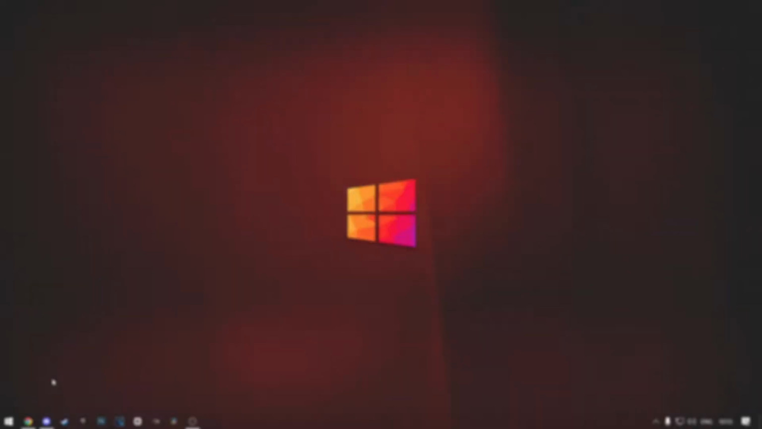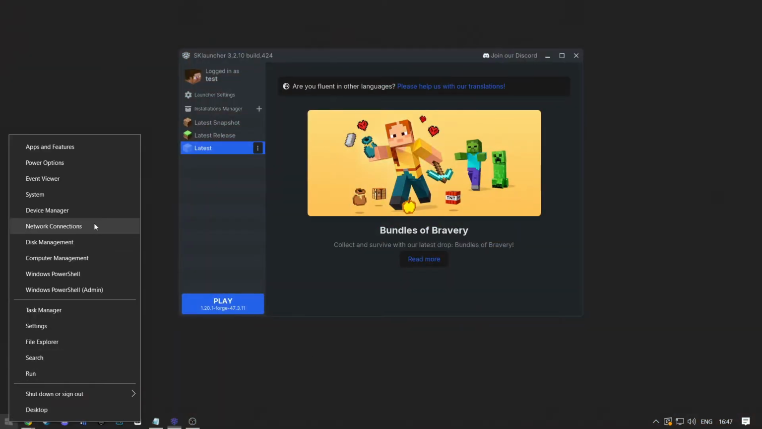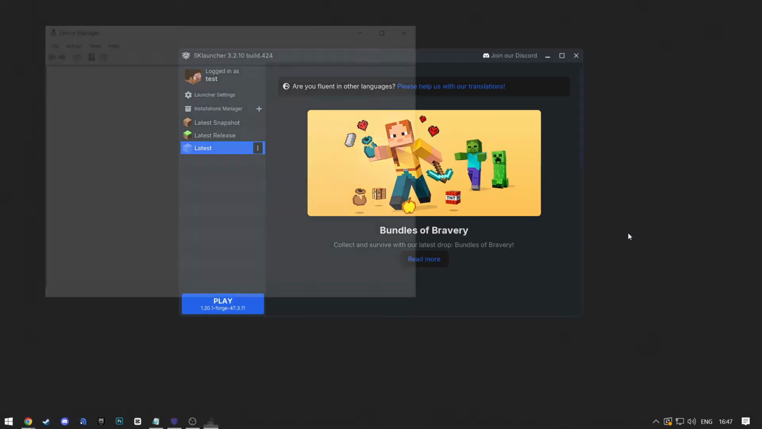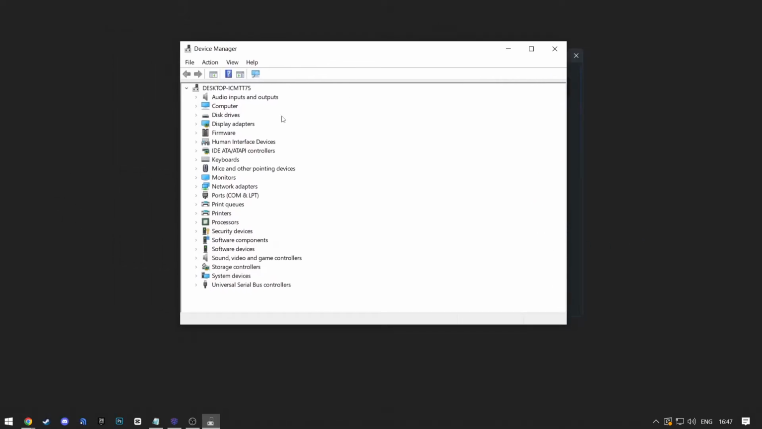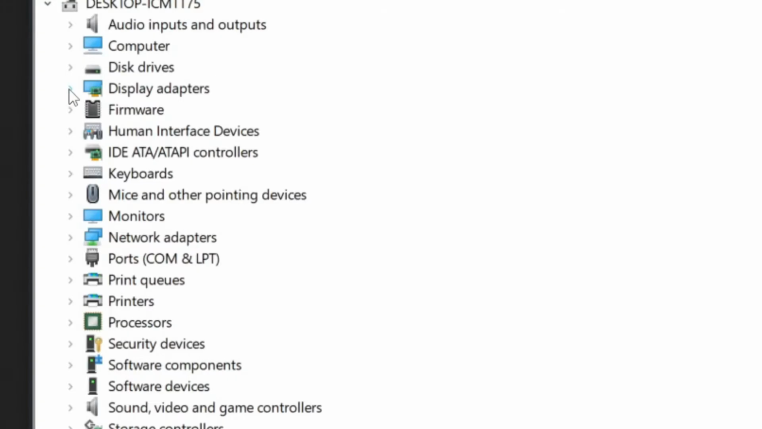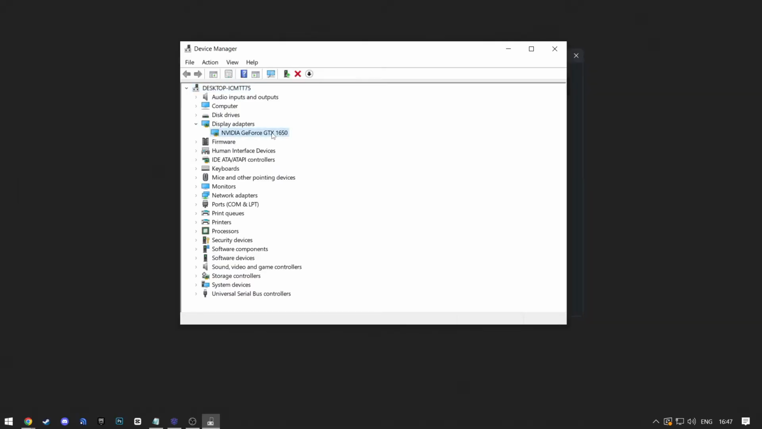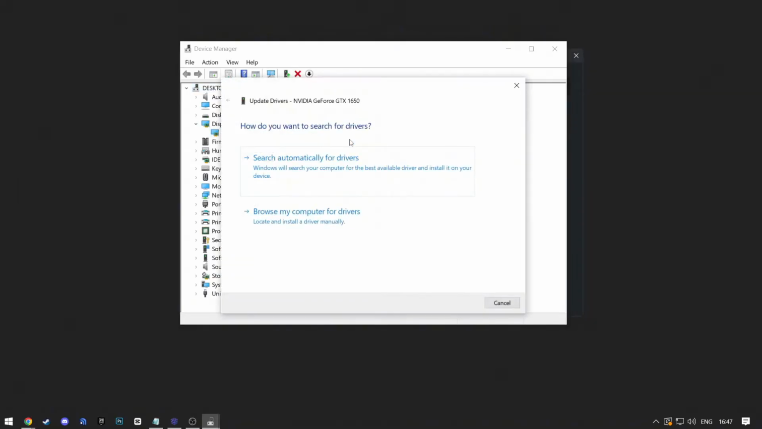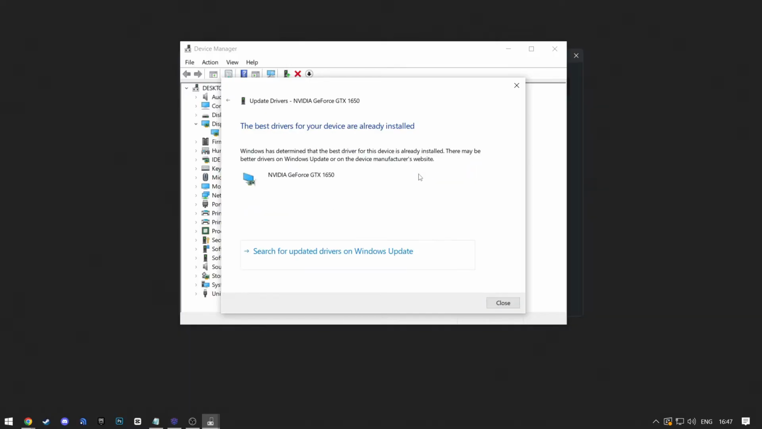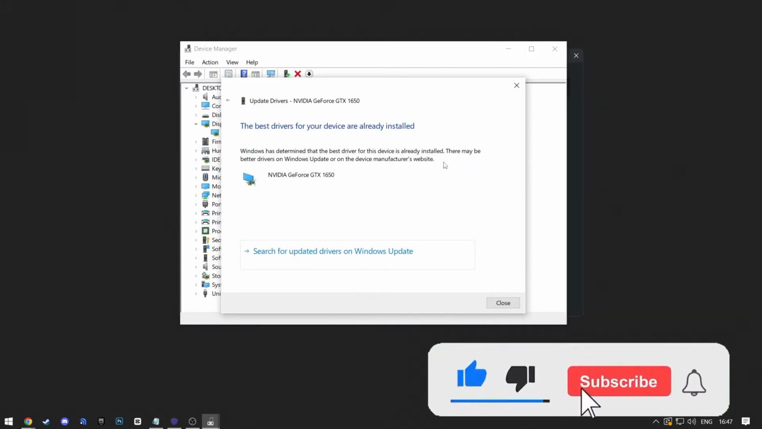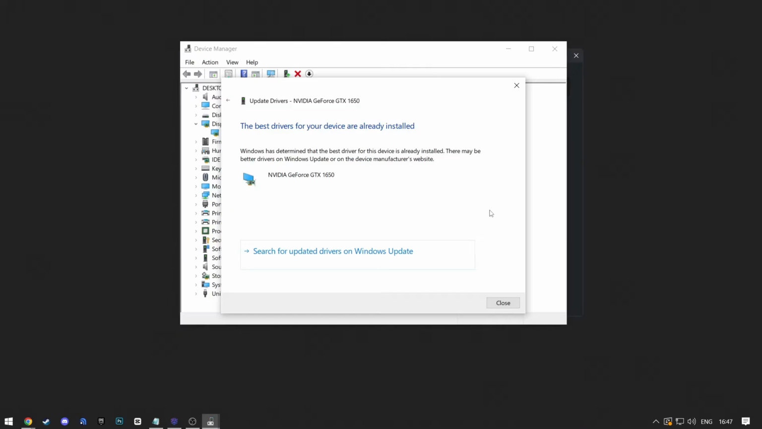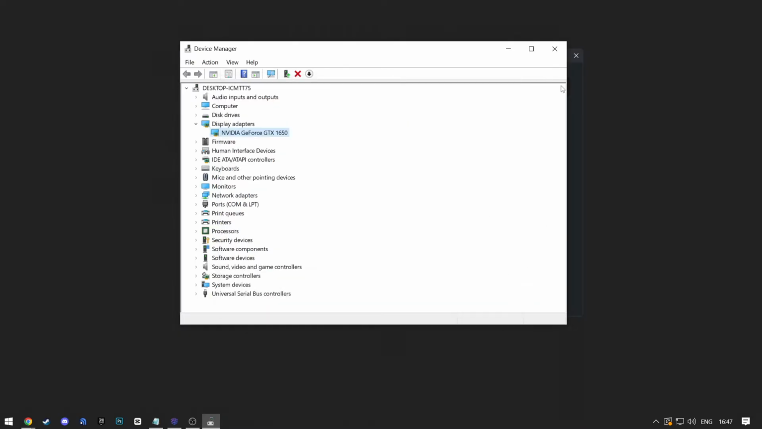Let's get started. First, right-click on the Windows Start menu and open Device Manager, or you can just search for it. Then click on the small drop-down arrow next to the display adapters. Then right-click on your graphics card and click Update Drivers. Search automatically for drivers. Since all my drivers are updated, it was pretty fast, but if your drivers are outdated, it will take some time. If this doesn't fix your issue, try the following method.